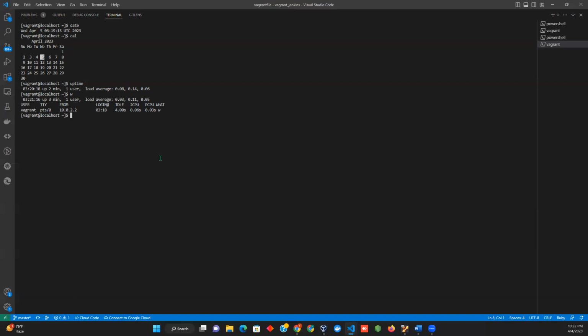As a Linux system administrator, you should be able to check the date of your server, the calendar of your server, the uptime of your server, as well as who I am. If I would like to know who I am on this server, I have to run the command whoami. If you type whoami, the system will tell you who you are. You are vagrant.